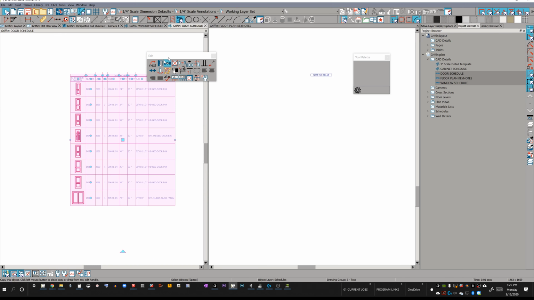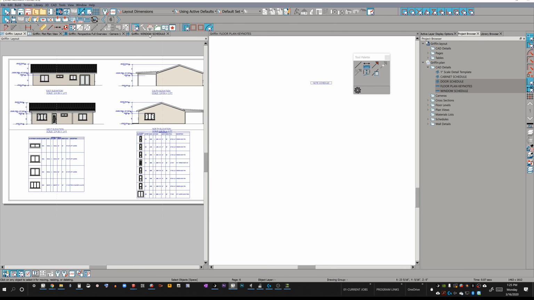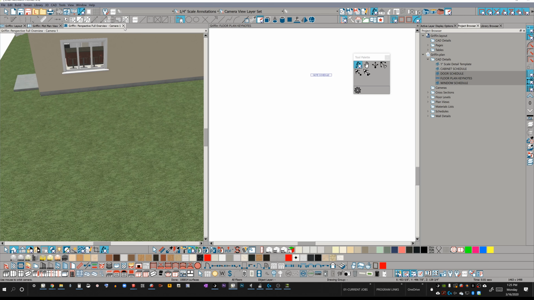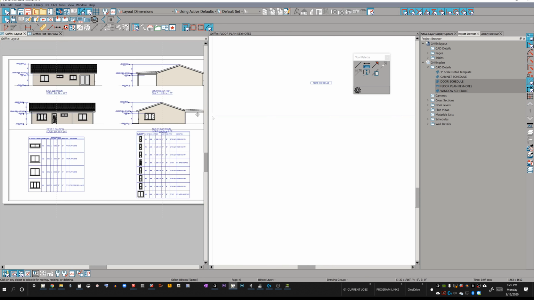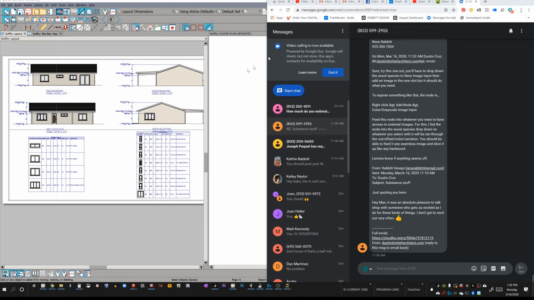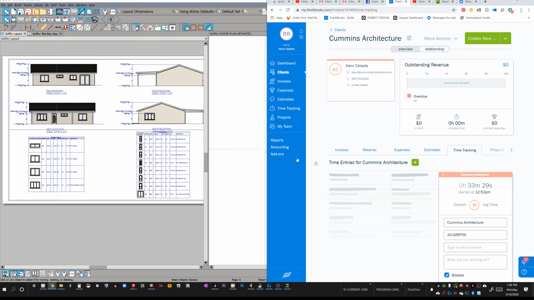Get back to this guy. Let's close him out. Let's close the window schedule out. Perspective full overview, we don't need to have open right now. So we're back to plot plan. Yes. Okay, so we've got this sheet basically set up right. Let's just check on one thing here. What do we have going on?